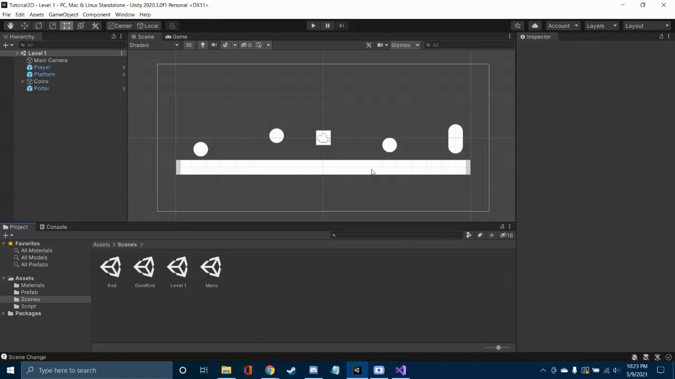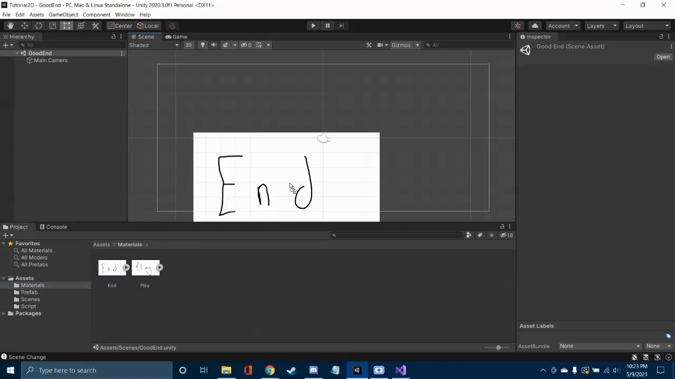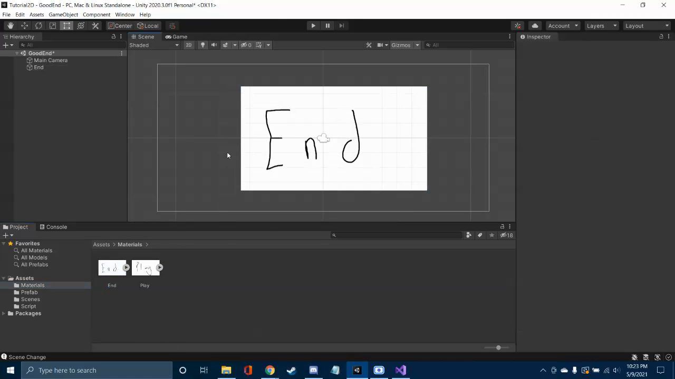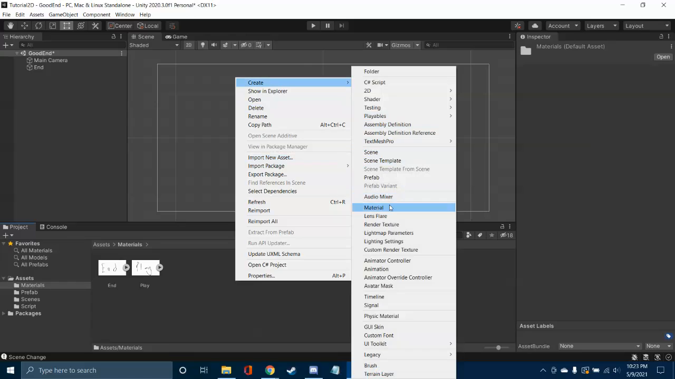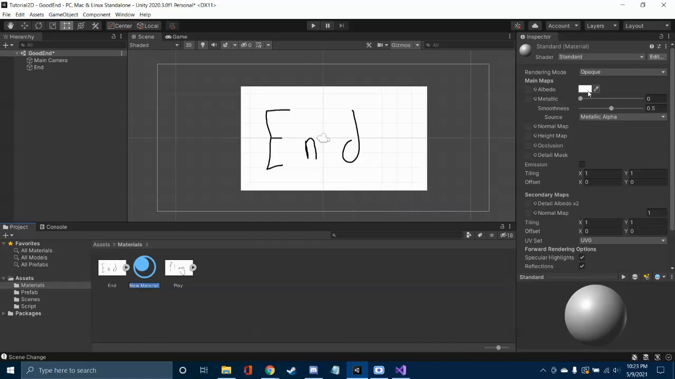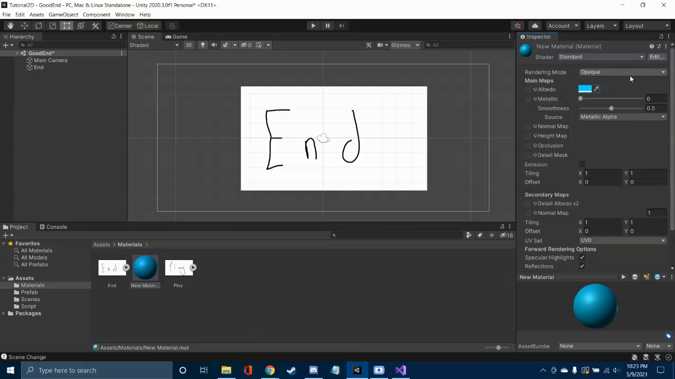So if you go through the game and you get all the coins, in this case it's just 3, really easy to get, then you can get to go to the good end. Who doesn't want that? So we're going to go to the good end, and we're going to add in the same end thing. It's pretty much the same. But I want it to have a little bit more pizzazz. So I want it to have a material on it. That's going to make it look fancy. I want it to be blue. I like the color blue.